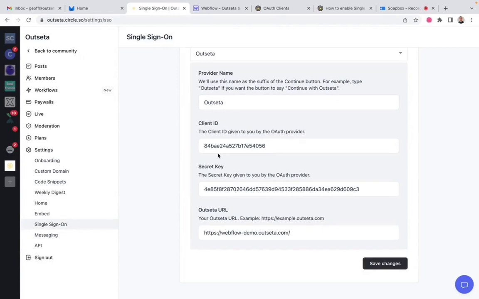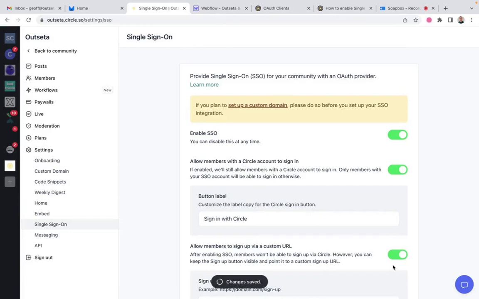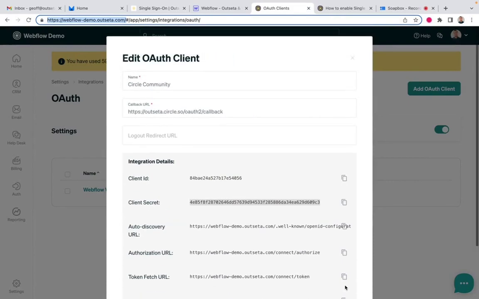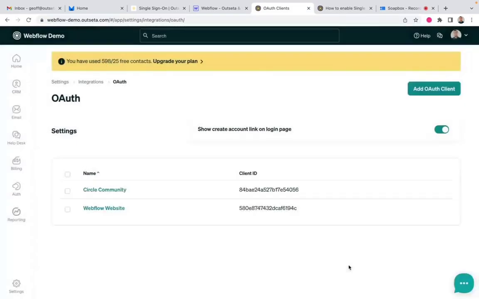All right, so now we have connected those values provided when we created the OAuth client for Circle in Outseta. We've taken those values, input them here into the Circle community, and we're going to click Save Changes. At that point, we have connected everything. Both Circle and Webflow are set up, and Outseta knows when somebody logs in, we want to log both into the Webflow website and into the Circle community.